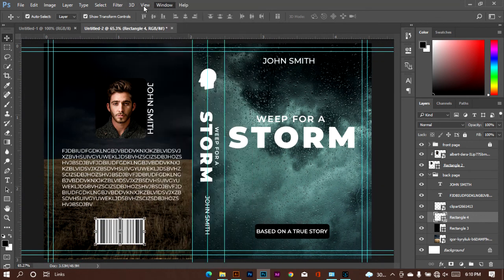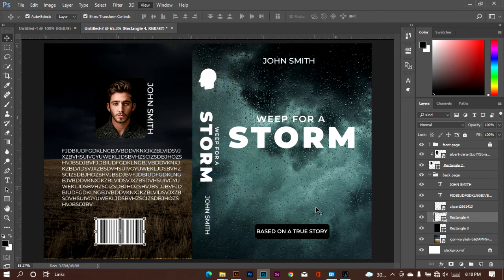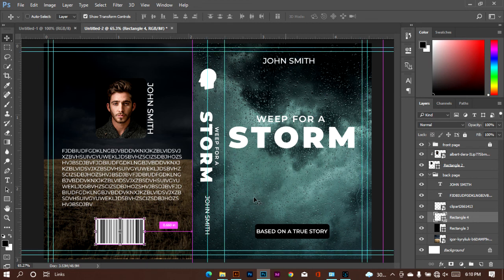Let me show you how it looks without the guidelines. So clear guides. You can see how it looks. This is our book cover. Control Z to put the guides back on. So this part is our back cover. This part here is our spine, and this is our front page. So this is the end of the tutorial, and I will see you guys in the next one. Bye.